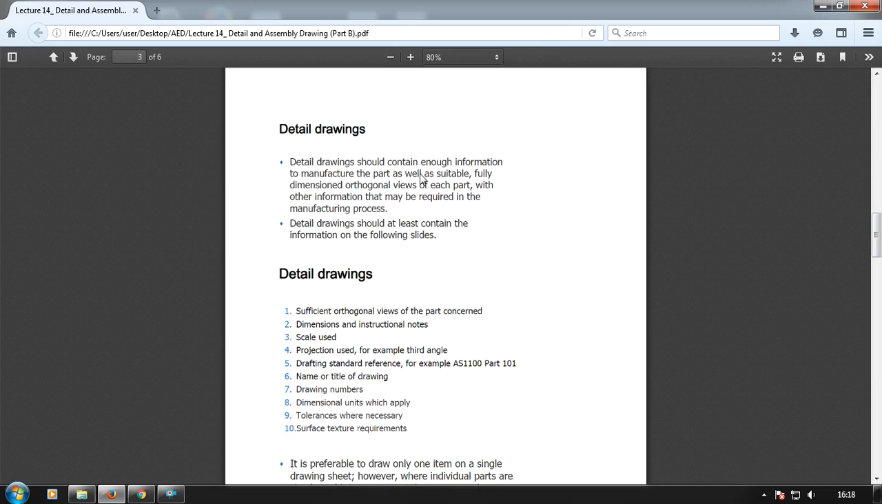Now start with some more information on the detail drawing and the assembly drawing. So what is a detail drawing? I have already discussed it yesterday, and once again I will discuss the same thing in this present lecture. The detailed drawing should contain enough information to manufacture the part, as well as suitable, fully dimensioned orthogonal views of each part with other information that may be required in the manufacturing process.